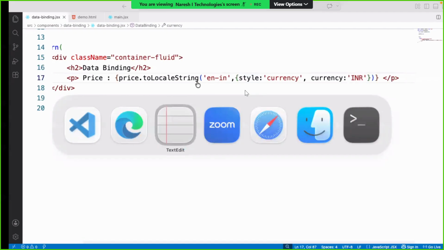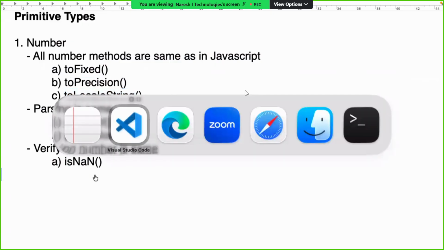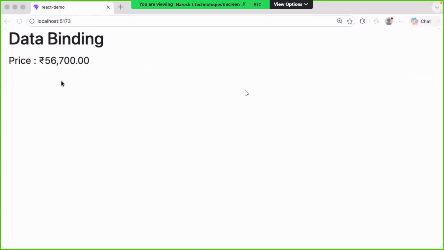What are the number methods in JavaScript you learn? toFixed, toPrecision, and toLocaleString. Converting numbers you already know: parseInt and parseFloat. How to verify whether it is a number or not by using isNaN. So these concepts are the same. I'm not going to explain again because that's all your JavaScript. We will use them in our examples later. If there is any change we will discuss it. There are no changes in handling numbers.